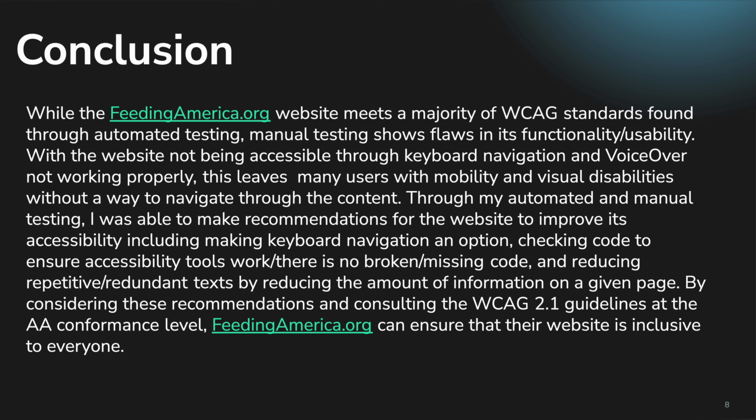In conclusion, while the Feeding America website meets a majority of the WCAG standards found through automated testing, manual testing shows flaws in its functionality and usability. With the website not being accessible through keyboard navigation and VoiceOver not working properly, this leaves many users with mobility and visual disabilities without a way to navigate through the content.